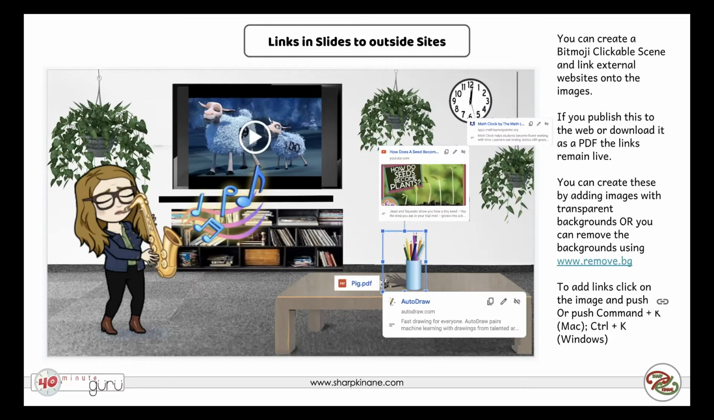The dice, which I've covered up a little bit there with Pig PDF, is a link to a maths game. If you click on the plant, it would show you a video on how does a seed become a plant, and the clock up the top would link you to a math learning centre activity. The TV has a video of sheep that would play, and believe it or not, I've also inserted an audio in there to hear me playing the saxophone. So it's quite a cool way to hide work or different activities for students to engage in.